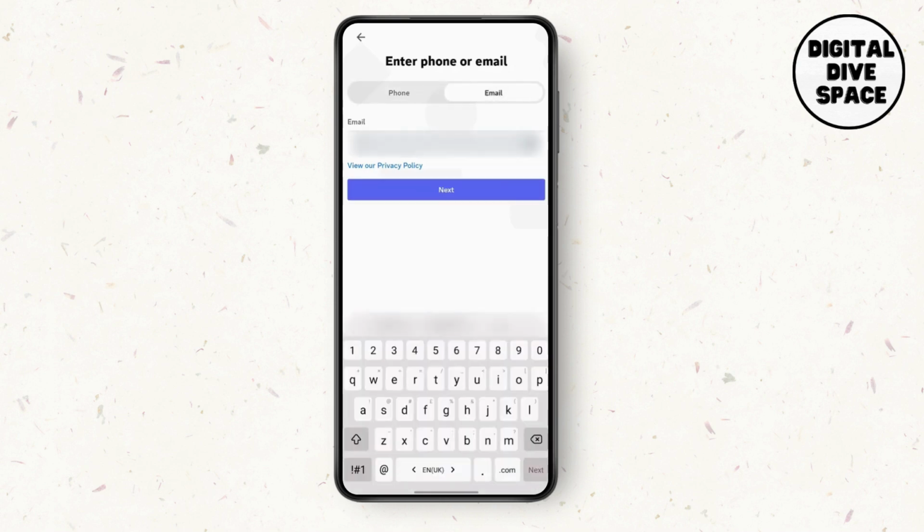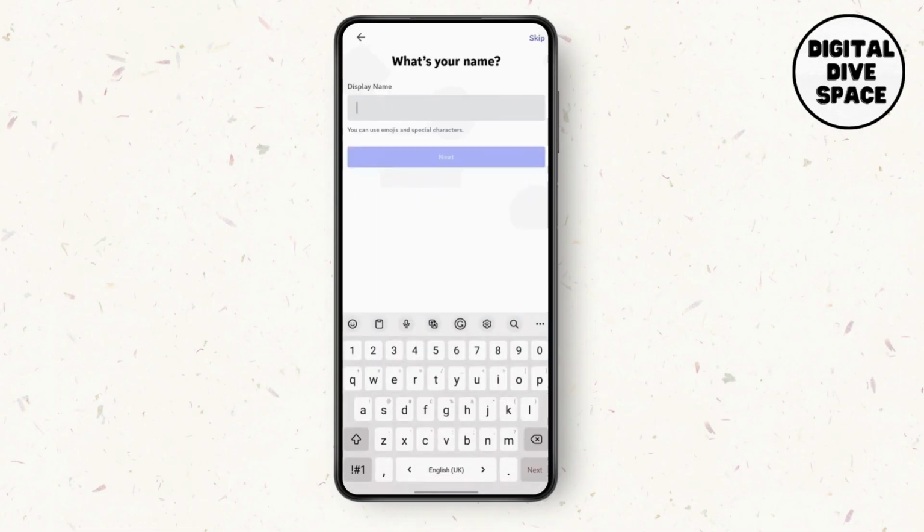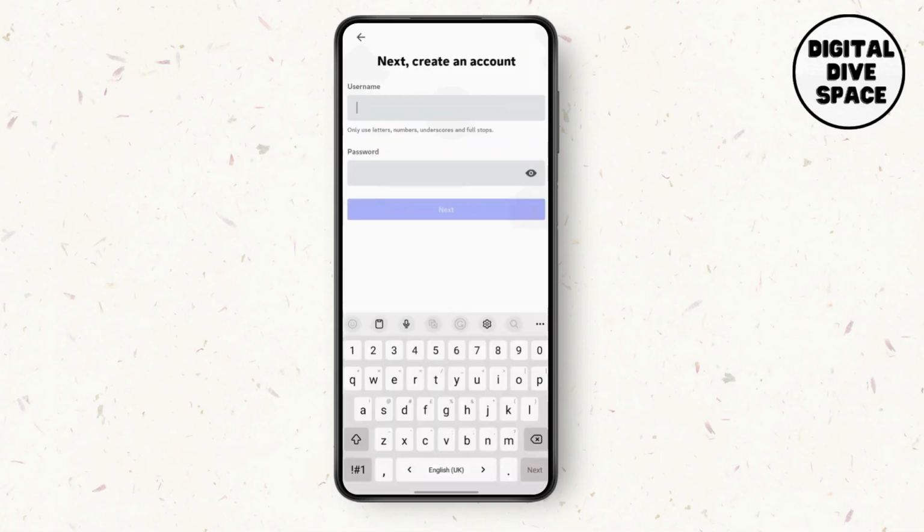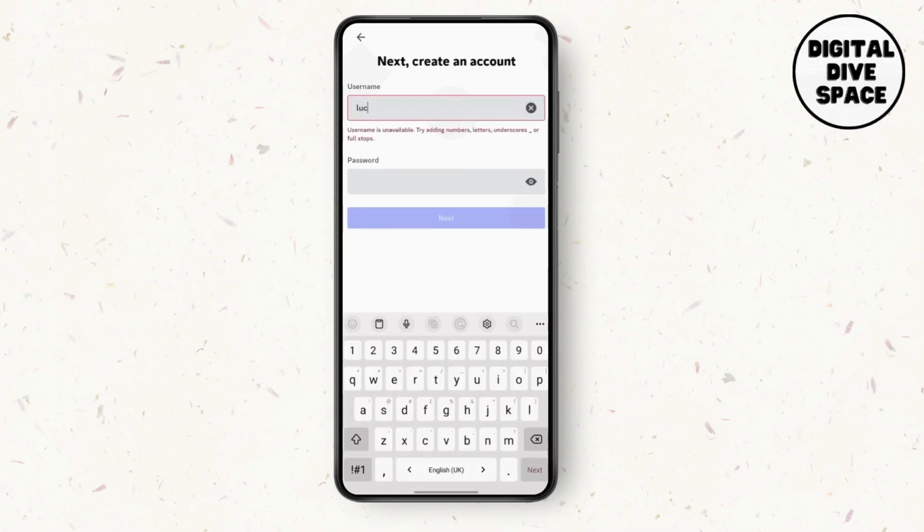Now type in your email address. After that, click on next. Now you just need to add your display name, which is the one in your display. After that, just click on next. Now comes the username. For that, you can just type your name again. You can add numbers, letters, underscores, or even a full stop in your username. So I will use an underscore in my name, just like that.